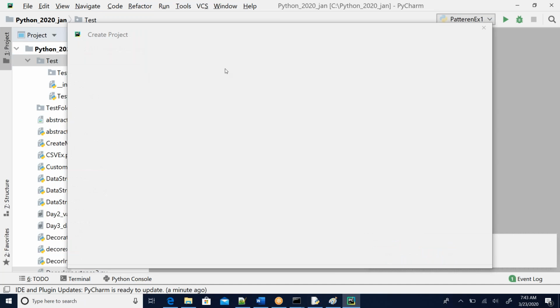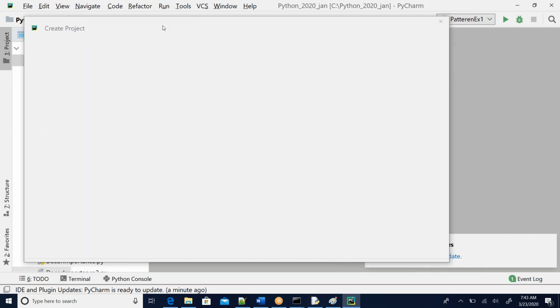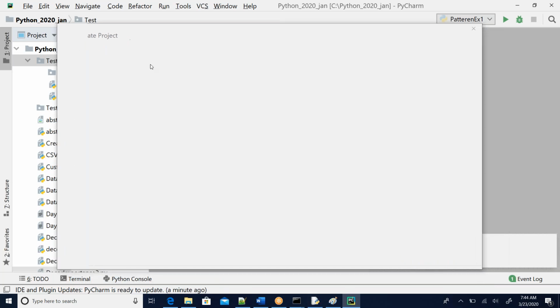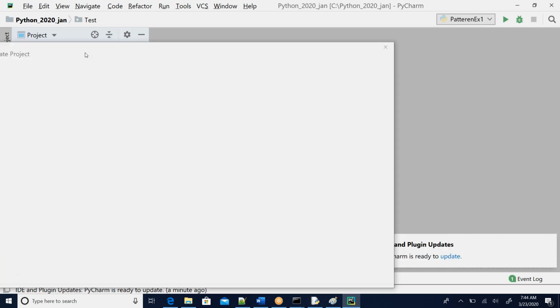It prompts me with this Create Project screen. Here you can select the interpreter. Interpreter means the Python version. You may have multiple Python versions installed on your machine, such as Python 3.7, Python 3.8, or Python 2.7. Whatever Python version you configure here, the project takes that specific version.